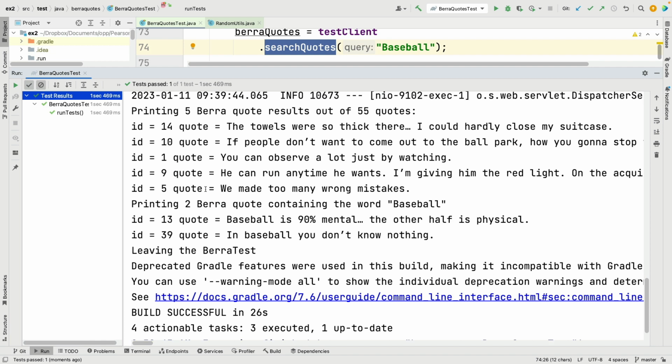Here's the results we get back. So we get back 5 random BerraQuotes out of a total of 55, and these are the quote IDs that were generated randomly. And it's got one of the classic ones. You can observe a lot by just watching. It's all kinds of gobbledygook. And then we have 2 BerraQuotes that contain the word baseball, one of which is baseball is 90% mental, the other half is physical. And in baseball, you don't know nothing. I'm not quite sure what that means, but it's a BerraQuote, so you're not supposed to know what it means. And then we're done, and the test shuts down.